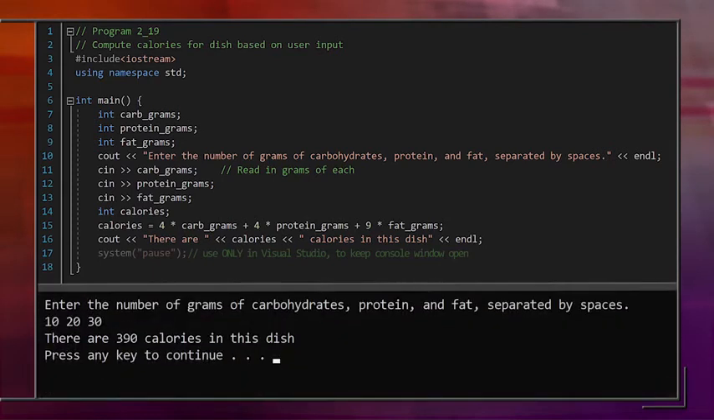If we run the program and we enter the values 10, 20, and 30, for instance, then we get an output telling us that there are 390 calories in the dish. That is, a dish with 10 grams of carbohydrates, 20 grams of protein, and 30 grams of fat will have 390 calories.